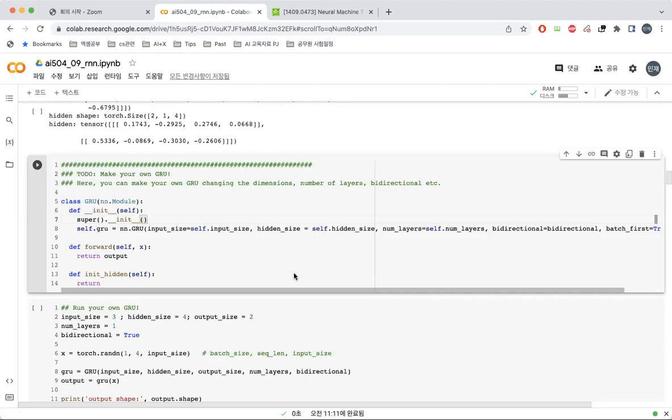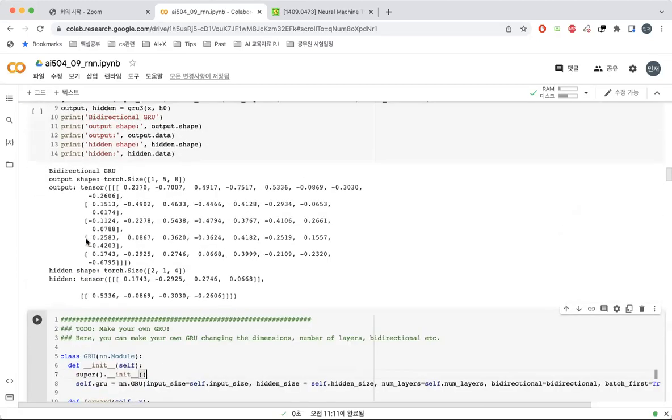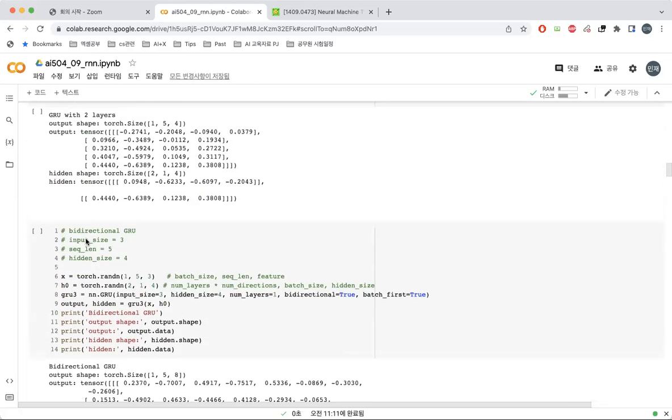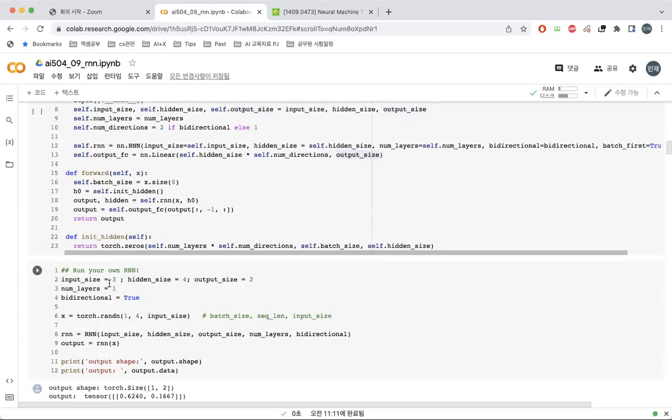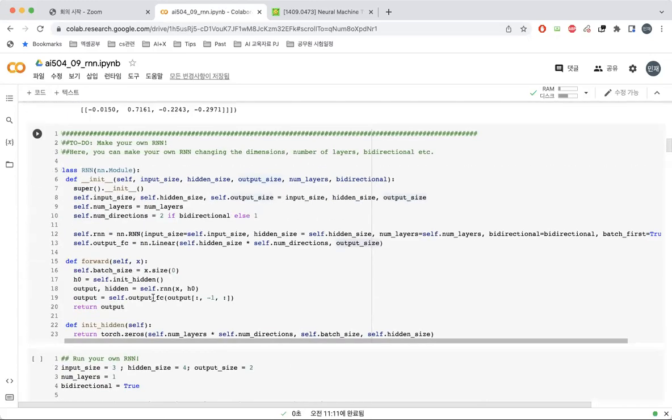Okay, Han, can you show the bidirectional RNN code, please? Okay. You want this part or this one?